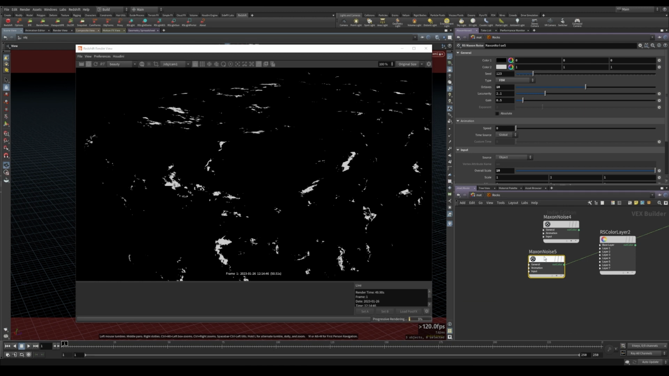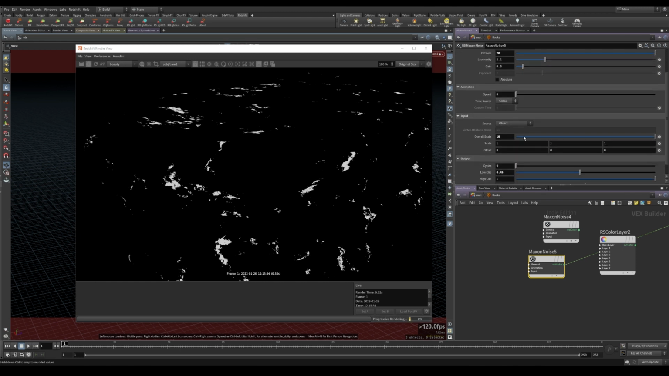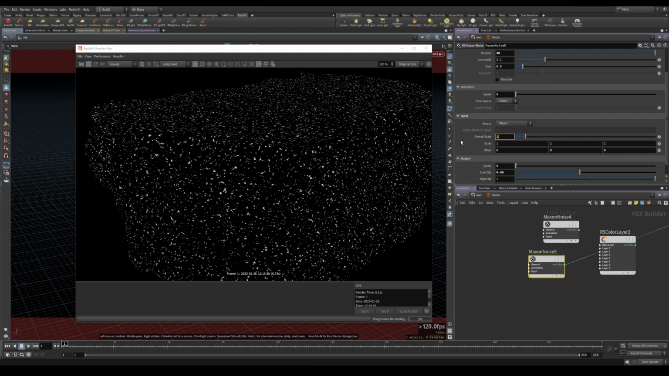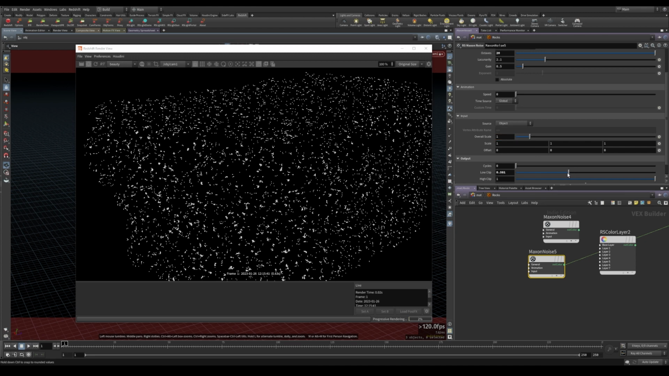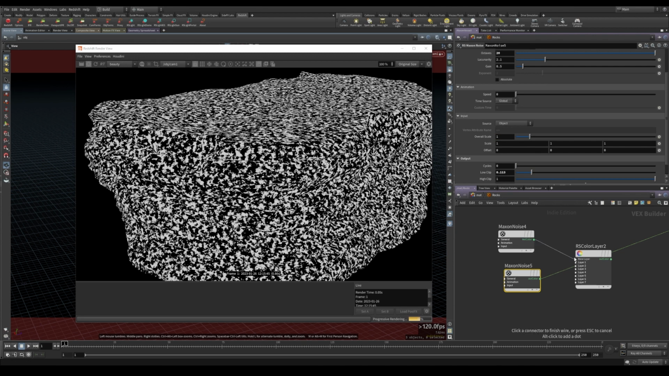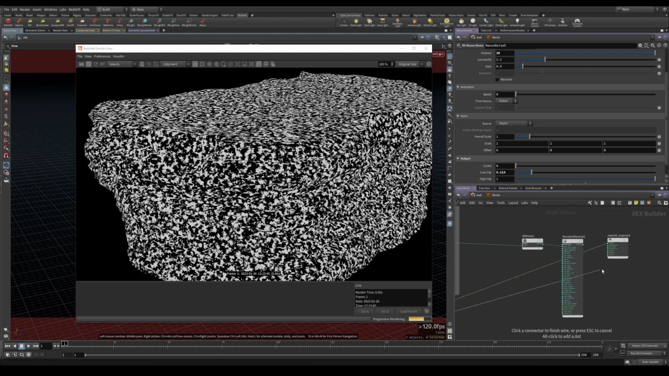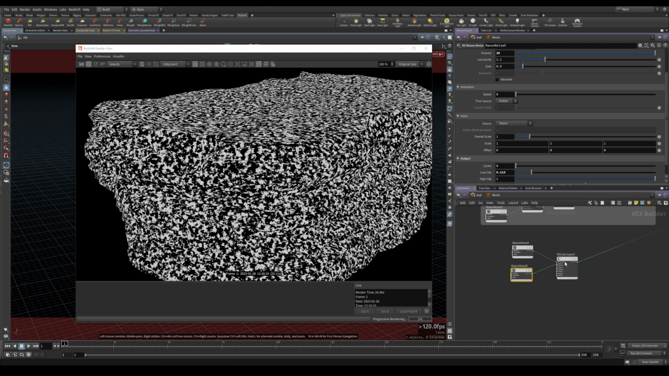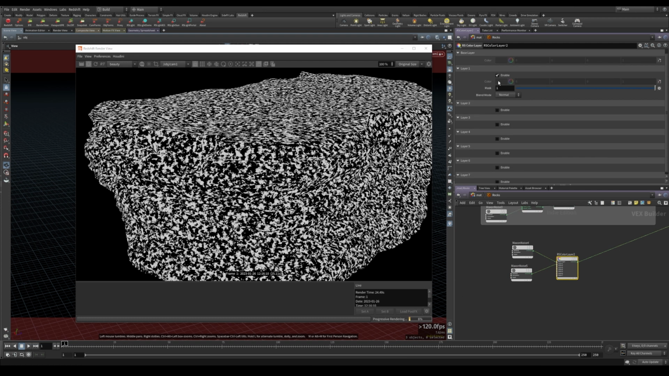So for the second one, we want to have even more octaves, and drop down the scale to 1 and the low clip also. So now plug the first noise into the base color and the second one in the layer 1. Plug the color layer into the surface, and on the color layer let's change the mode to multiply.